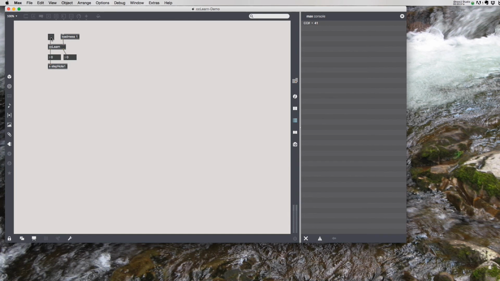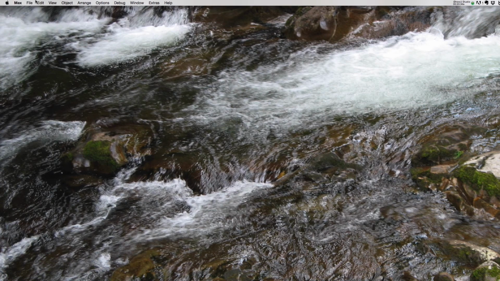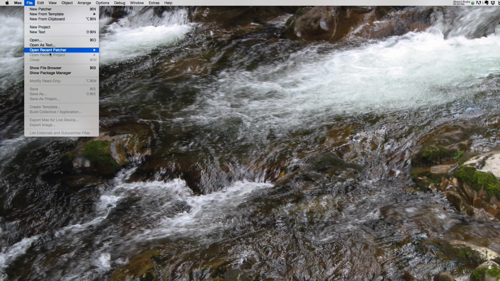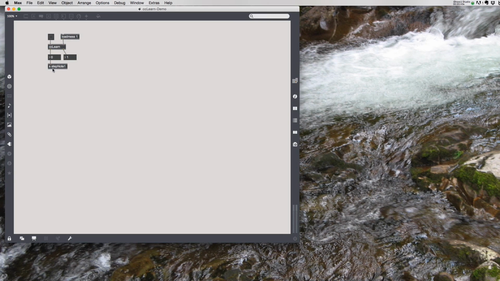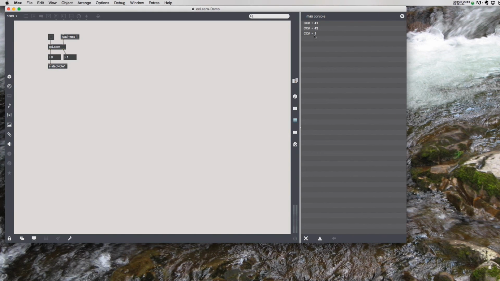Set it to whatever we want to set it to. Close it. And there it is, 1. And if I look at the Max console, it's set to 1. And it is, when I move my mod wheel, set to 1. So it'll default.